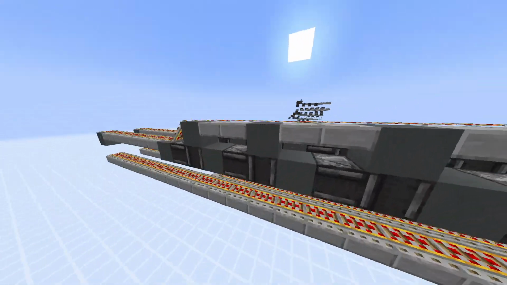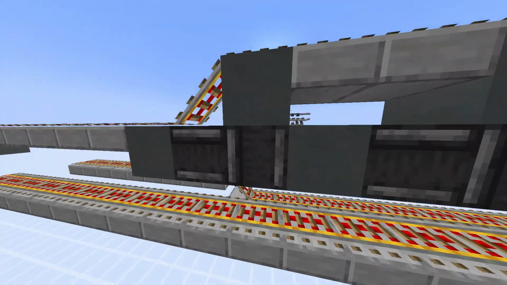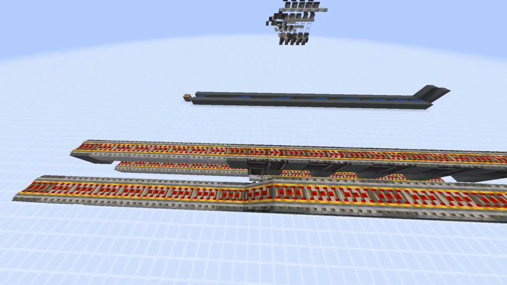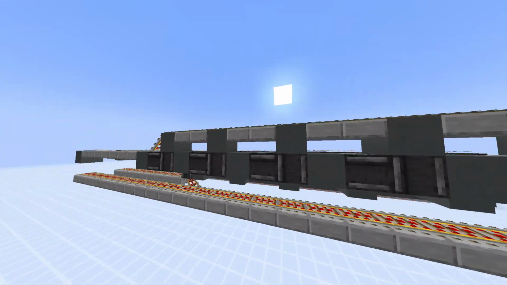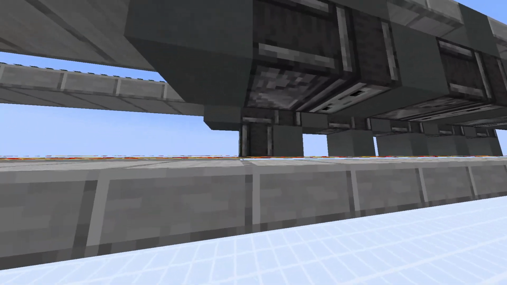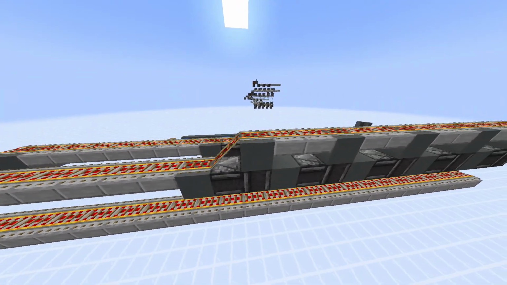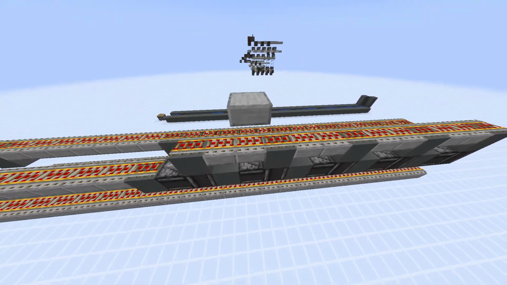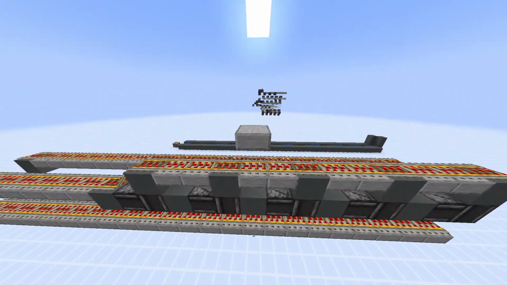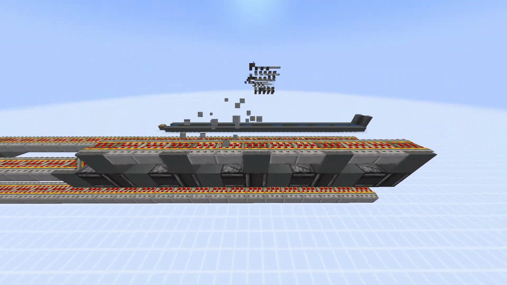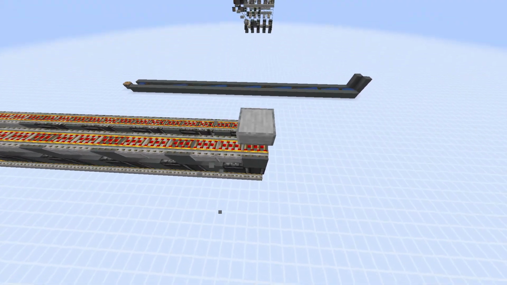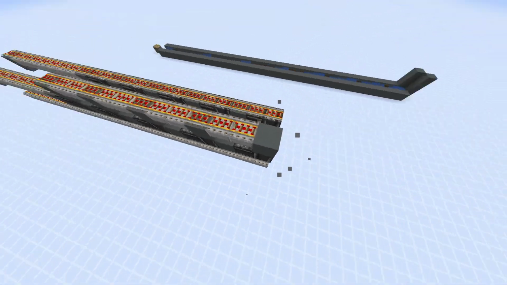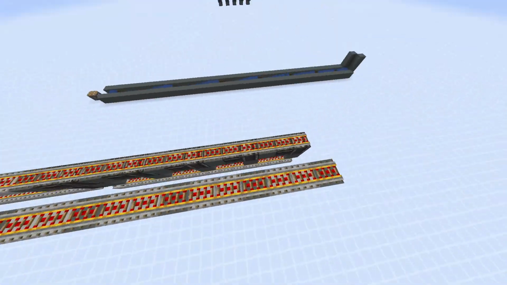And here, this is basically the same thing, just inverted, pretty much. This one is actually even crazier because it doesn't even use this observer here. As you can see, this still works. I said it's insanely reliable.